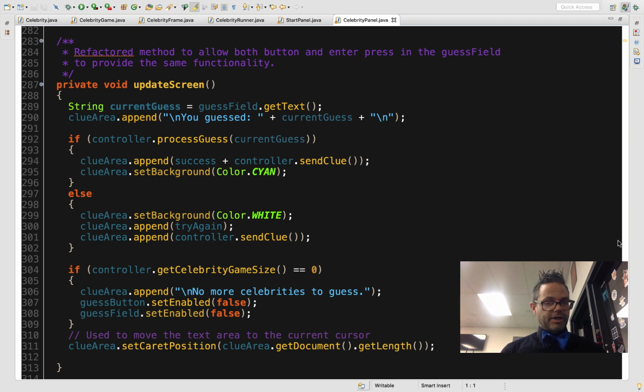Finally, we have a new if block. If the controller's get celebrity game size is 0, we're at the end of the game, and there are no more celebrities to guess. We can't play the game anymore, so we disable the guess button and the guess field. And the last line uses clueArea.setCaretPosition, where we move the caret, aka the cursor, down to the very bottom, which means the game itself will scroll down as we go through the game. So that's what we're doing inside that updateScreen method.